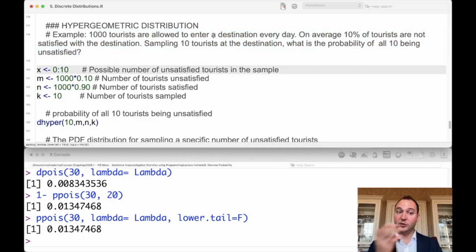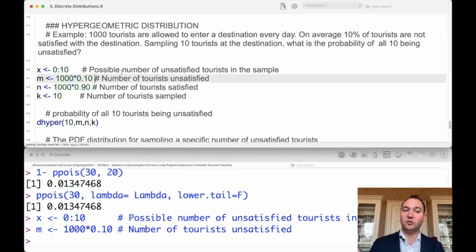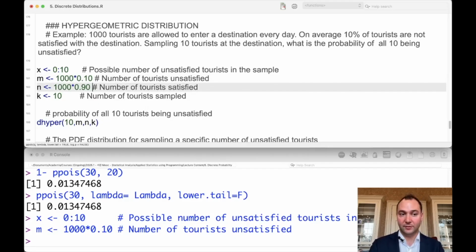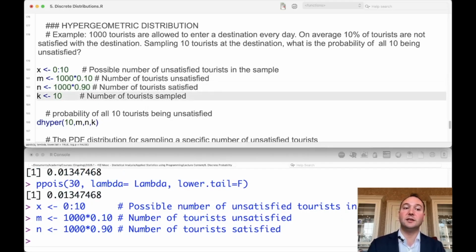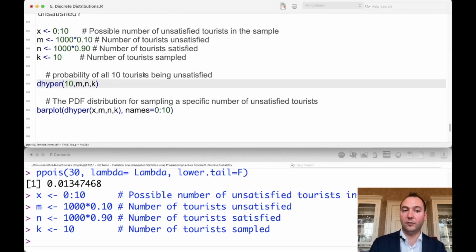We're sampling 10 tourists, so our sample space is 0 to 10. M is the number of tourists who are unsatisfied, so that is 1,000 times our percentage. That's about 100 tourists in general. The number of tourists satisfied are the other 90%. And K is the number that we're sampling. So we know how many are unsatisfied, we know how many are satisfied, and if we take a sample of our population, what is the probability that all of them are unsatisfied?